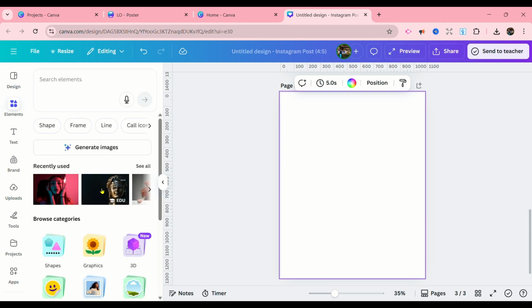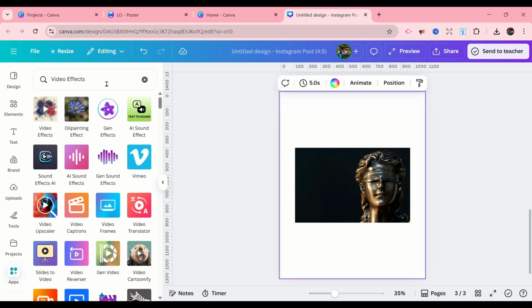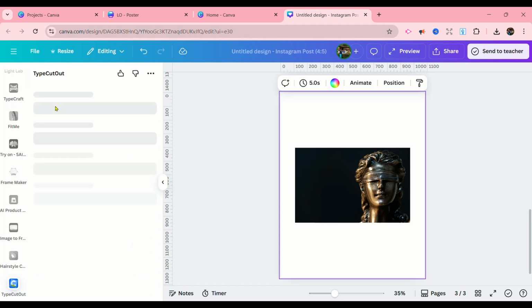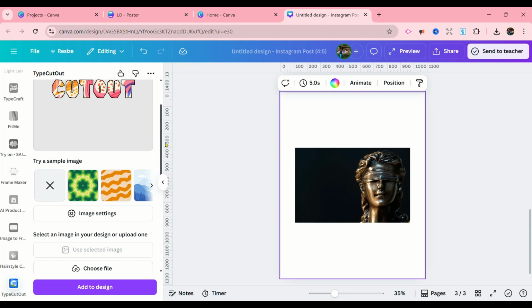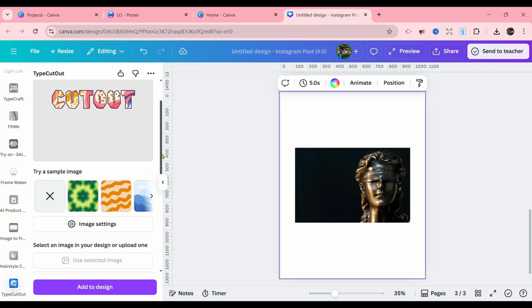So without wasting time, let us move on to Canva, open a blank template, and choose the image which you want to use. Now go to apps and type CutOut. Now you can open it. Now you can see all the things you can do here.